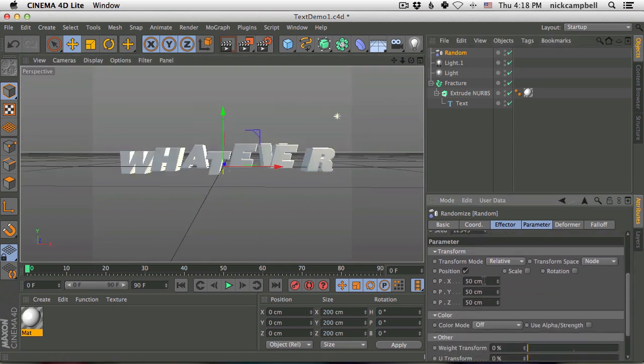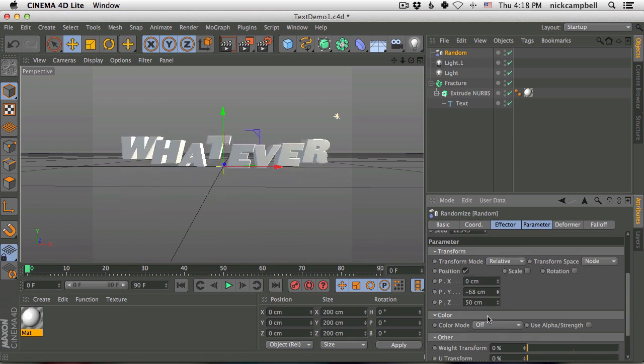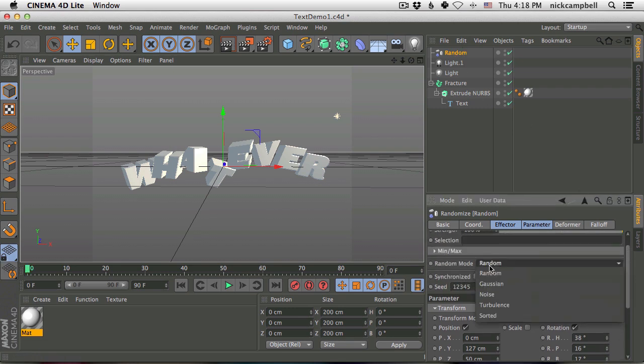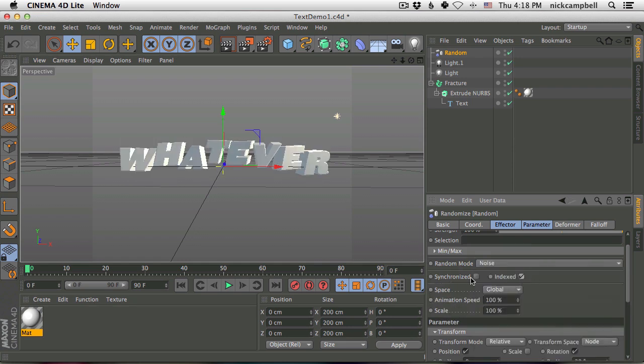So now we can come in and say, well, I don't want you to go random left and right. I only want you to go random up and down. And let's say we also want it to rotate. So now we want our letters to kind of wiggle and move around. And that's great, but this doesn't animate, right? But with random, you can turn on animation very quickly. Going into your random mode, go to noise, turn on indexed, and hit play.